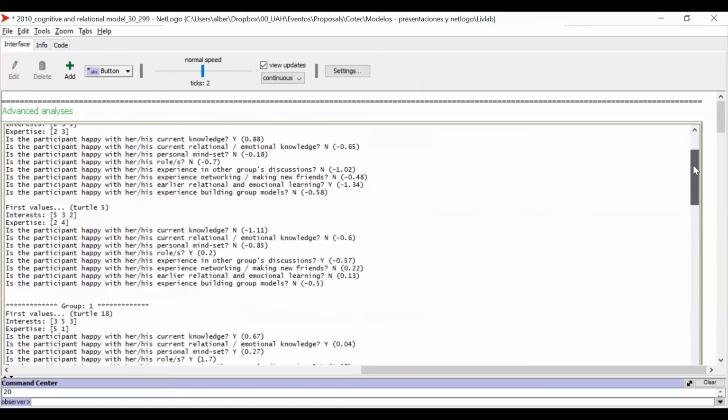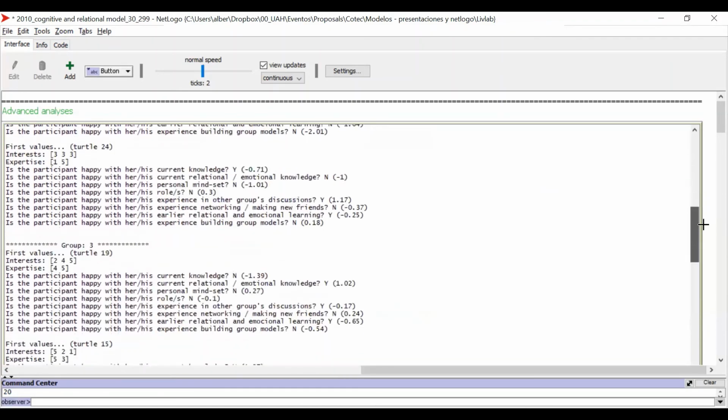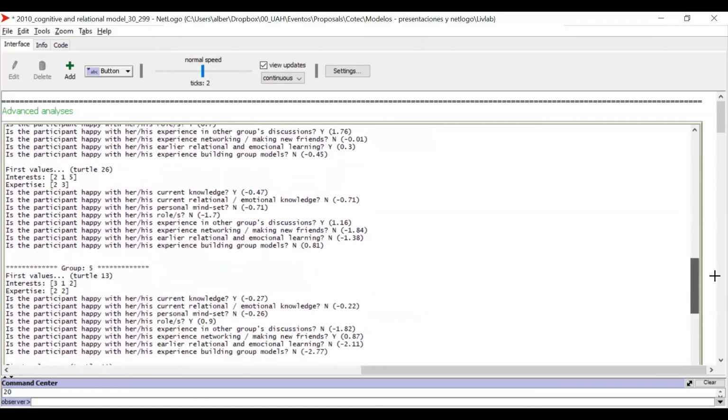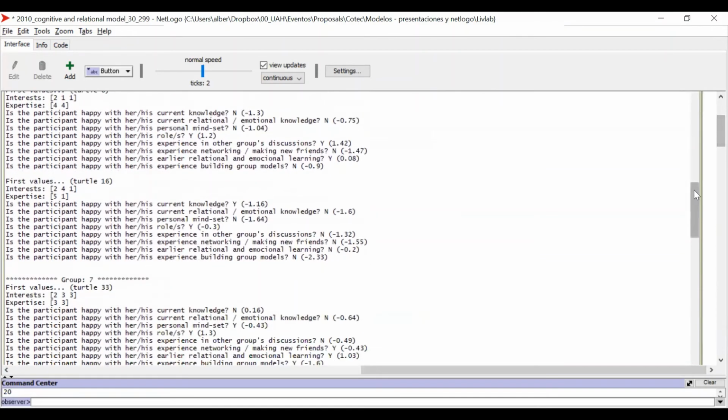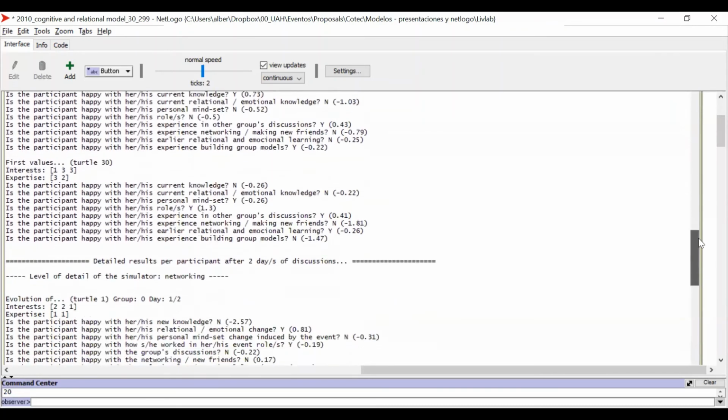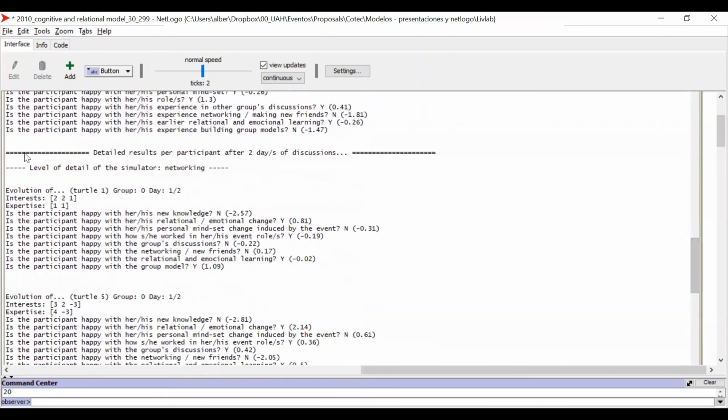We have all that information per participant, all the way down to the last participant. We can check all of them here until the next section starts, which is what has happened after the first day, second day of the event. What is going on with each of these participants once they start interacting with each other.